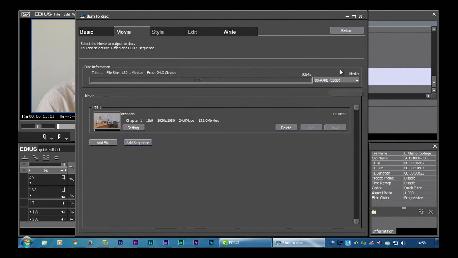Now this is currently set here for 25 gig, that's a single layer Blu-ray disc. If I click on the little drop down here, you can see I can do single layer, or I can do dual layer, or I can even do a Blu-ray disc on a dual layer DVD. That's what this thing is, 7.5 gig, and so on.